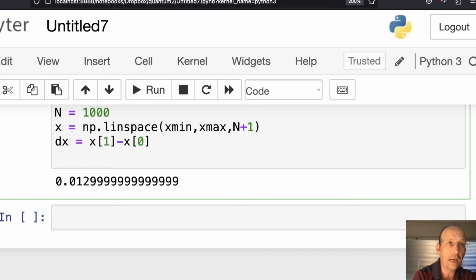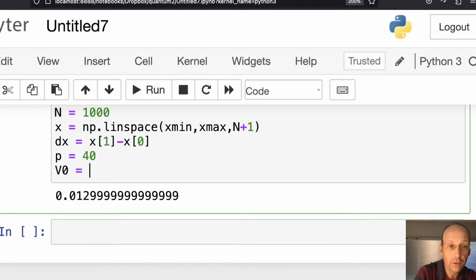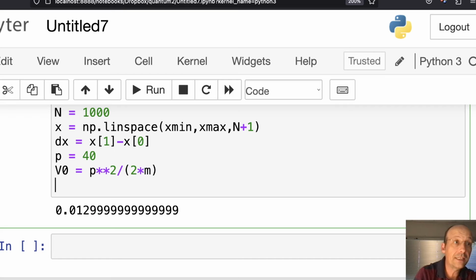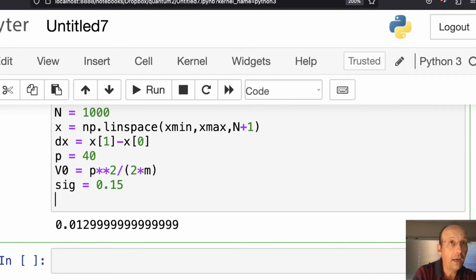What else do I need? I need p. p equals 40. I need v0 equals p squared divided by 2 times m. I need sigma, that's for my initial wave function. Sigma, I'm going to use 0.15. x0, where is it going to start? I'm going to start it at 2, right? I have my well going from negative 6.5 to 6.5, so I don't want to be near the walls. I don't want to interfere with the walls.